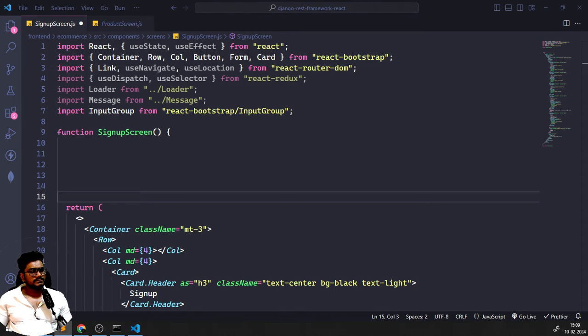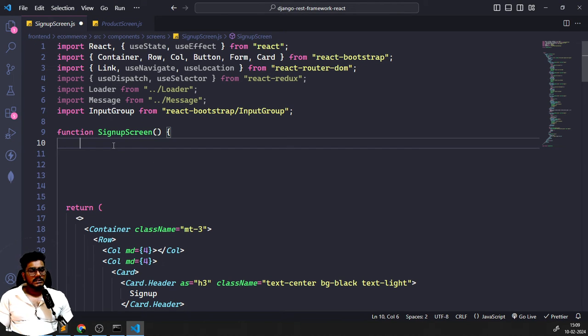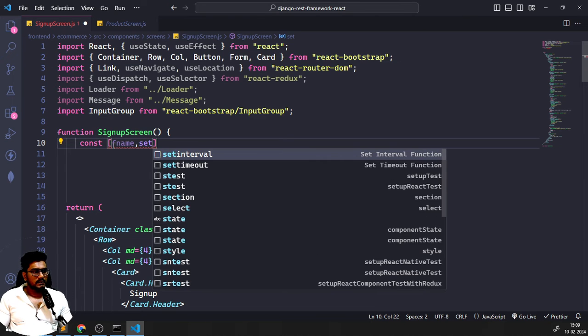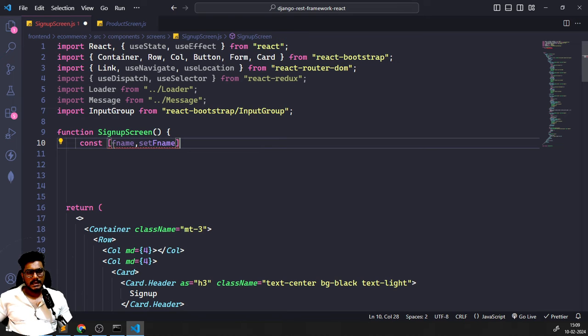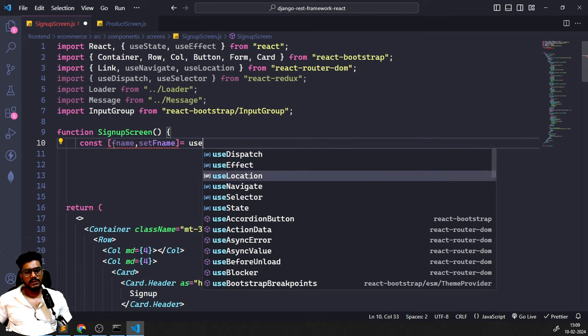Okay, so first, let me use a const keyword. First I need to keep track of the first name: whatever the initial value of the first name is, and once I type, what the value is at that time. I'm going to keep it as fName, then set it as setFName, and the initial state of it, I'm going to make use of useState over there.